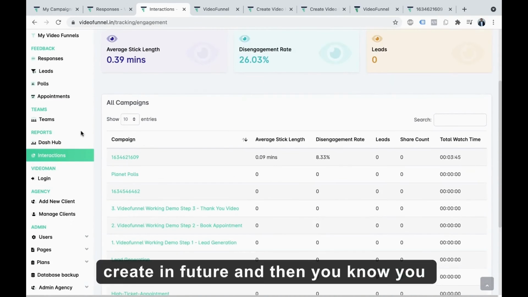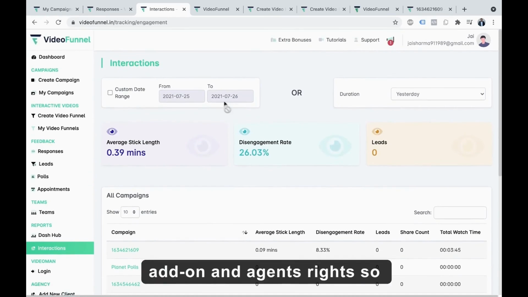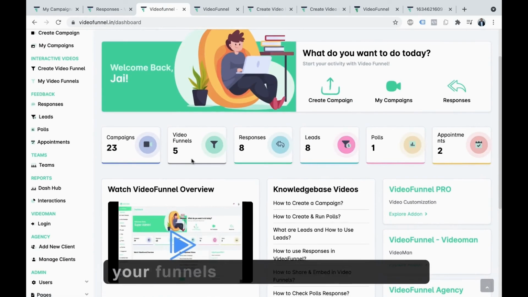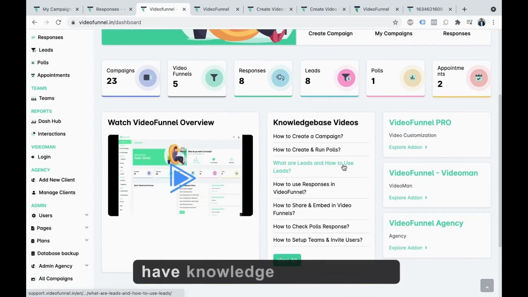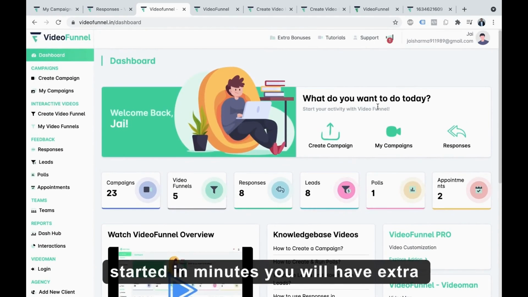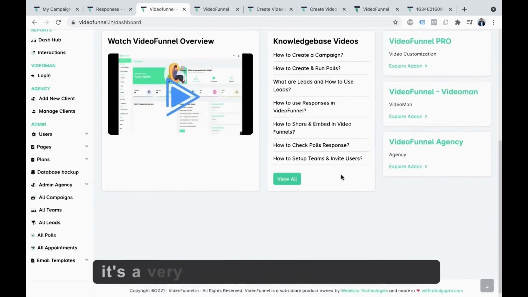And then you can log into Video Man, which is an add-on, and agents rights. So if you go to the dashboard, you will see it's very easy, very handy. You can check all your campaigns here, your funnels, your responses. You will have knowledge-based videos so that you can easily get started in minutes. You will have extra bonuses, tutorials, support links, and it's a very easy dashboard.